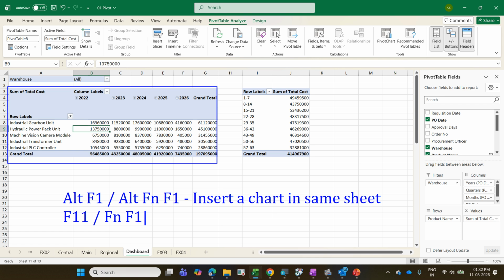Before that, you should have placed the cursor in some area on this table. You have to place the cursor on some table. F11 will insert a chart on a new sheet. Okay. So Alt F1 or F11.